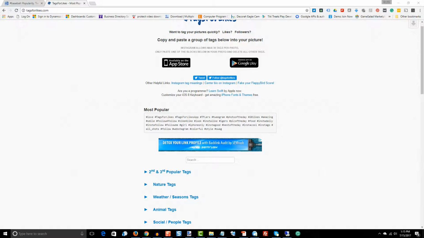And today what we're going to look at is a couple of free tools that, when you are adding hashtags to your social posts, can increase the probability of getting more traffic from those posts. Now, the first one we're going to look at is a very simple free tool. It's called tagsforlikes.com, that's tags, T-A-G-S, F-O-R, likes, L-I-K-E-S.com.